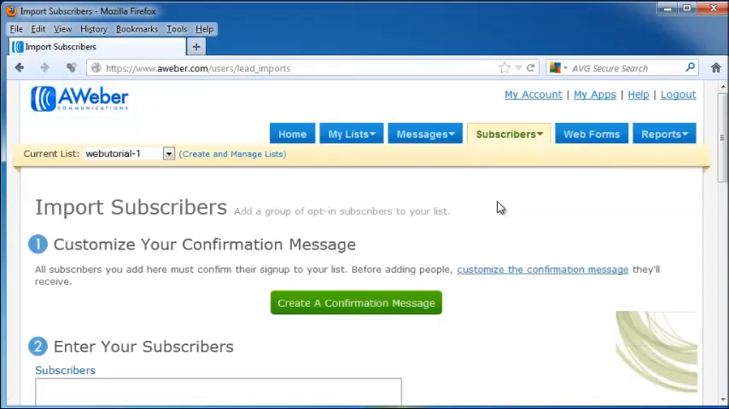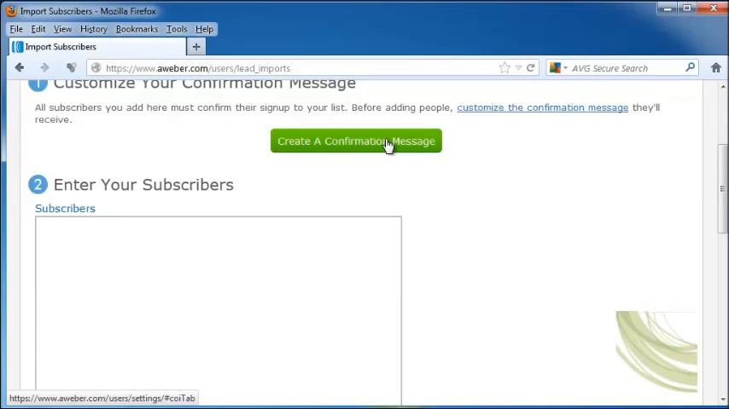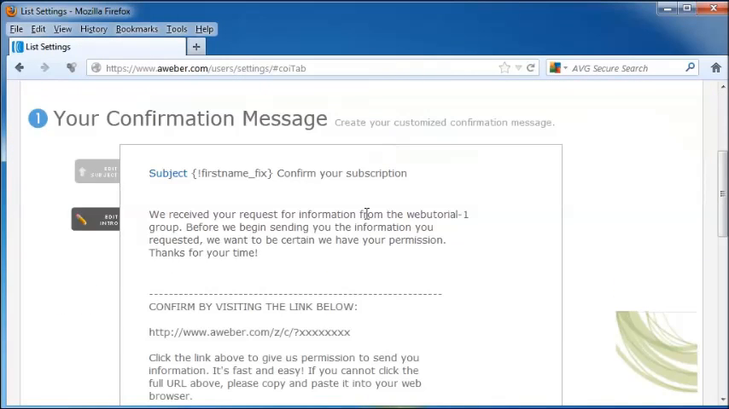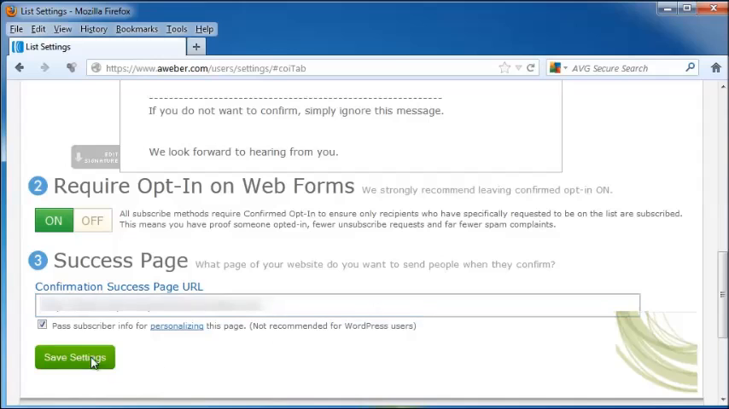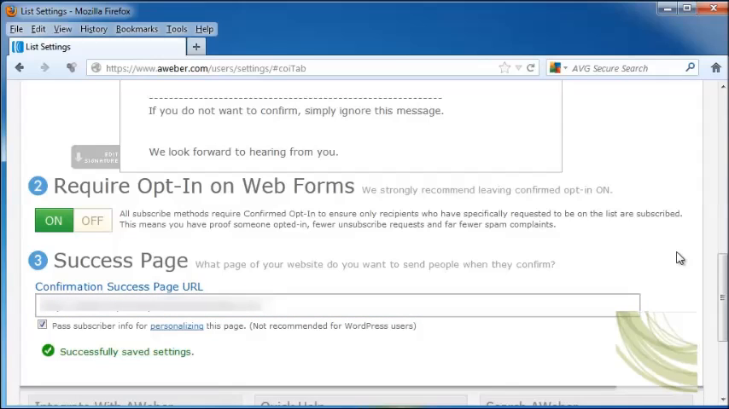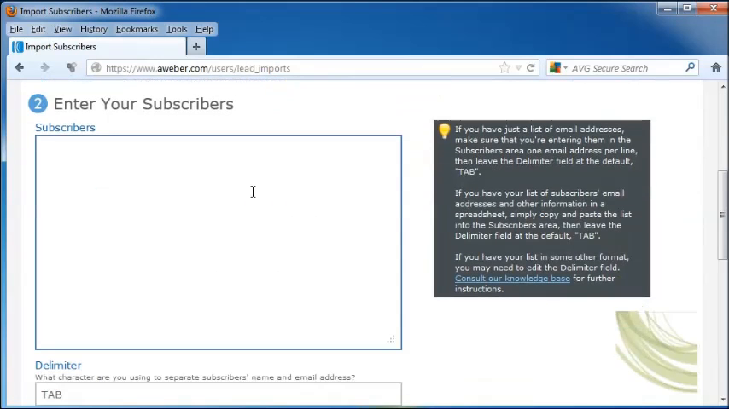And this is going to allow us to import existing subscribers. Next, you'll want to create the confirmation message that you want them to receive. And we've actually already done this part. So let's go ahead and click Save Settings, import again, and here we can enter the subscribers. This can be done by either copying and pasting the email addresses of your subscribers into this box, or if you have an Excel sheet of them, you can copy and paste the Excel sheet into the subscribers box.